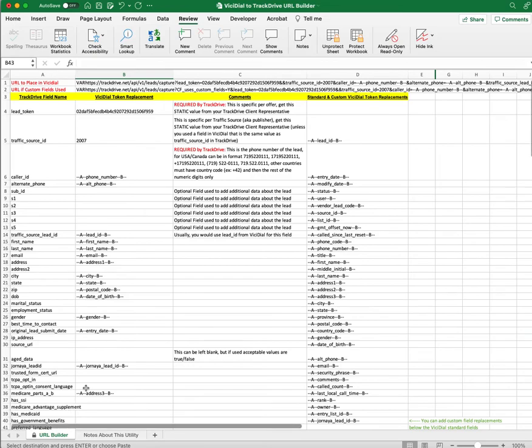So this is how the system works if you're going to use TrackDrive. If someone is using TrackDrive, either yourself or a buyer, and you need to post them real-time data, this is how you accomplish that task.